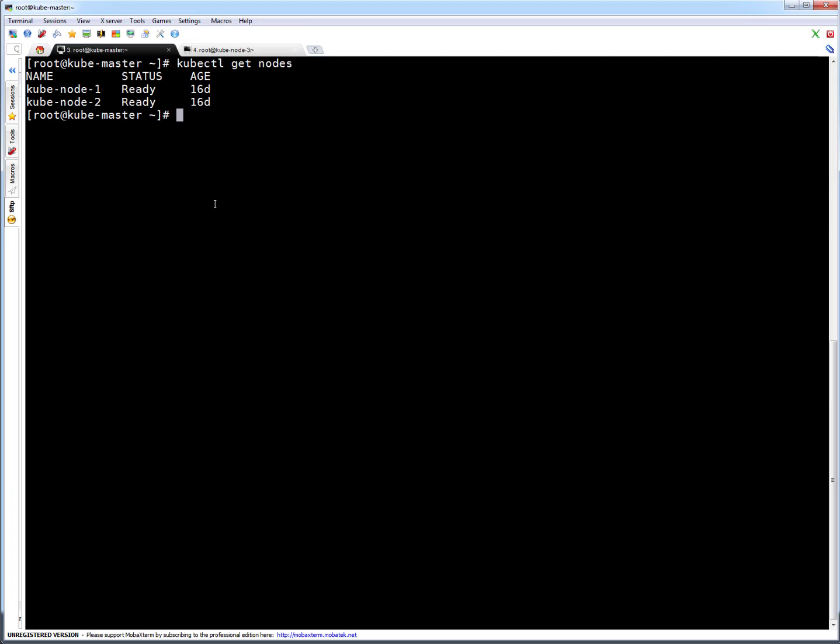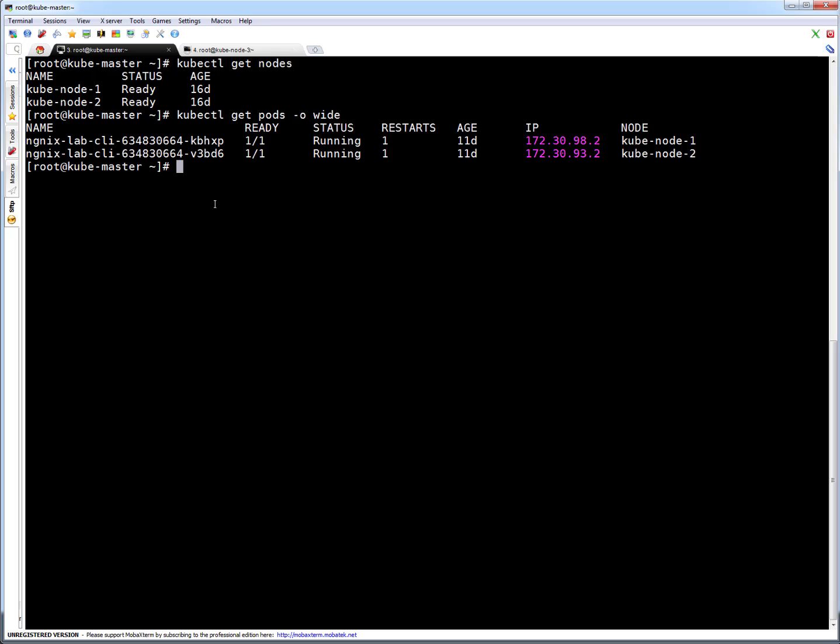And let me show you the pod configuration also, like how pods are distributed at present. I'm using wide so I can get the IP address. You can see the pods are running on kube node 1 and node 2. There is nothing running on kube node 3 because kube node 3 is actually not part of the cluster at present. So that's the reason. And let's begin the configuration of node 3.